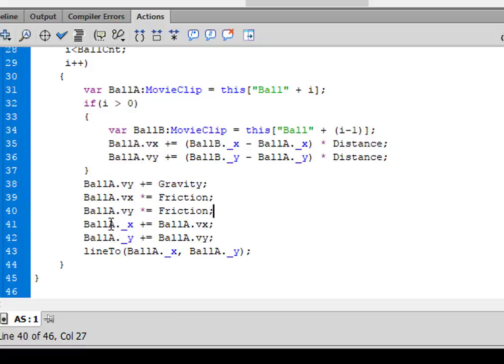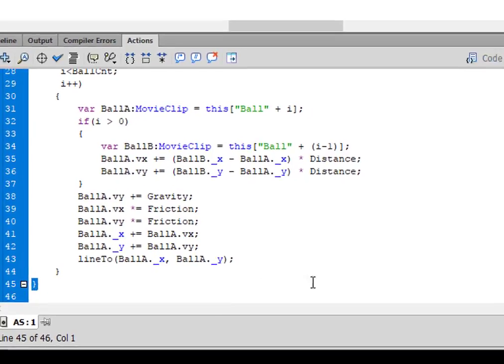Ball A period underscore X plus equals ball A period VX, semicolon. Ball A period underscore Y plus equals ball A period VY, semicolon. Line 2. Open bracket, ball A period underscore X, comma, ball A period underscore Y, close bracket, semicolon. There's a closed curly bracket and another closed curly bracket.